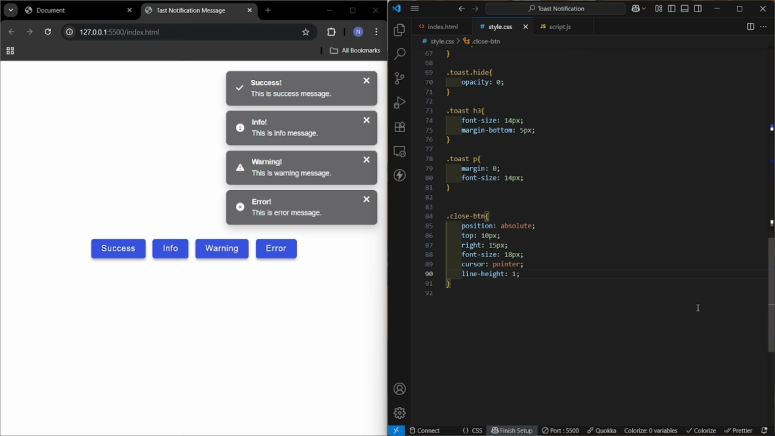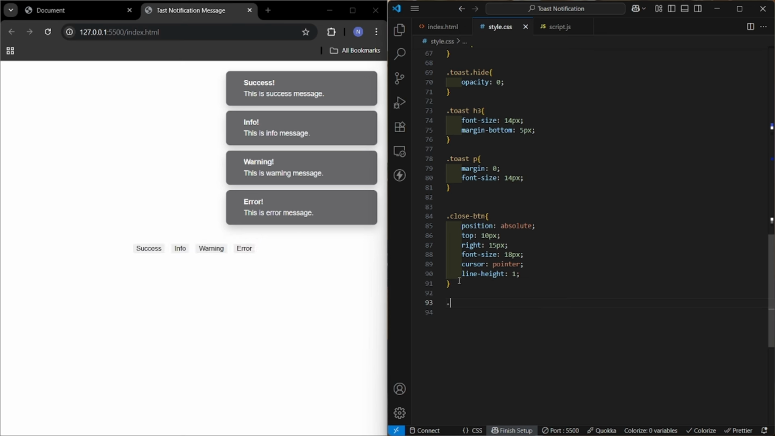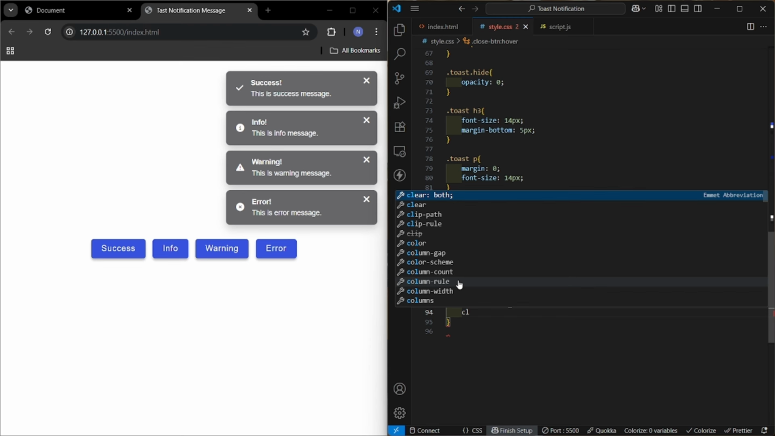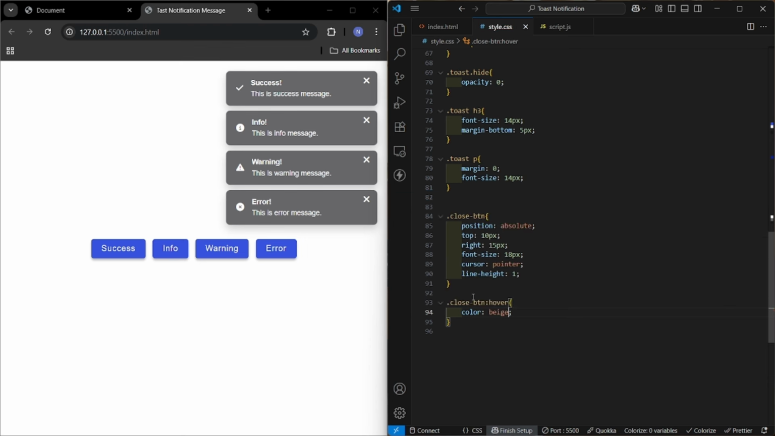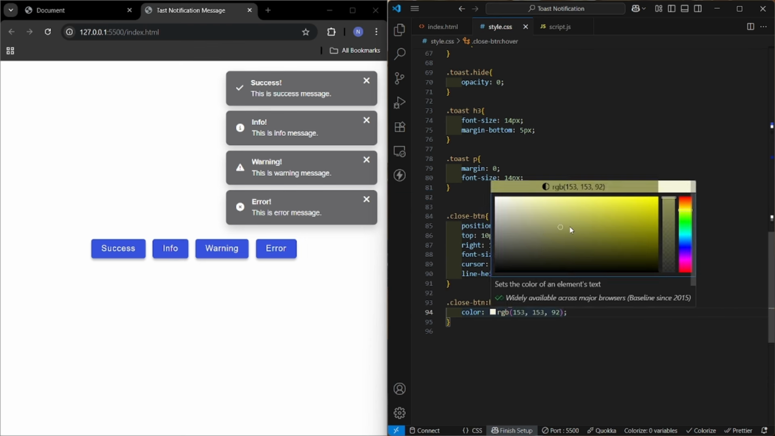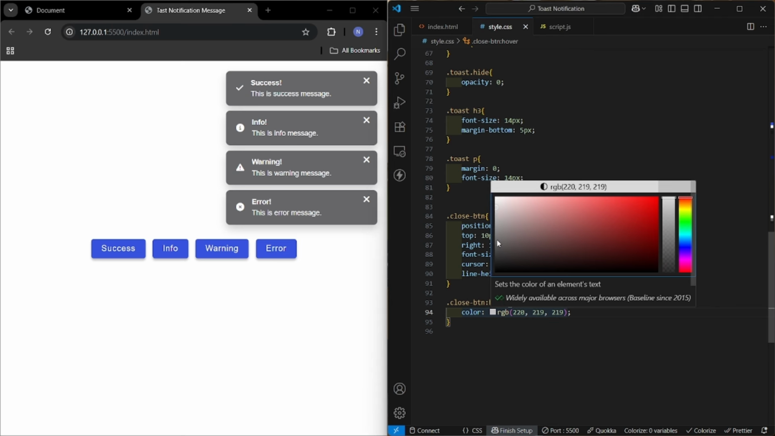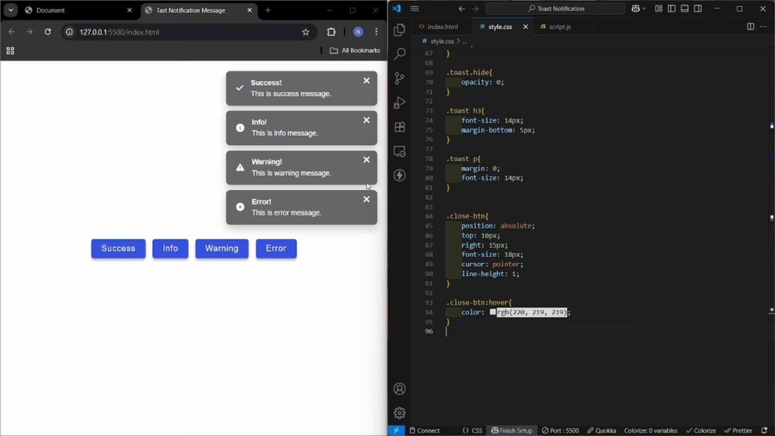Now I want to change the color on hover. So close button hover, here I will change the color a bit to a little bit of gray color, slightly gray, not that much. Yeah, it's okay, that's fine, I guess that's fine.